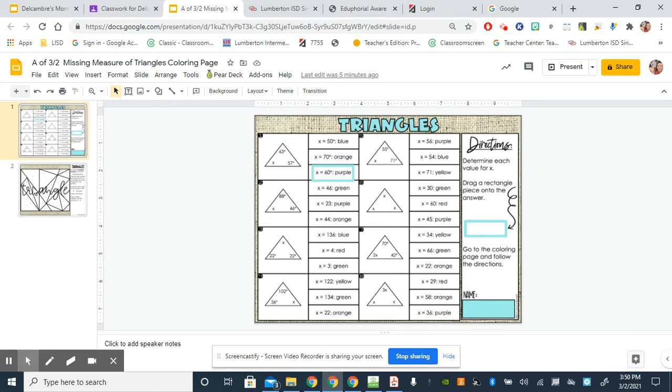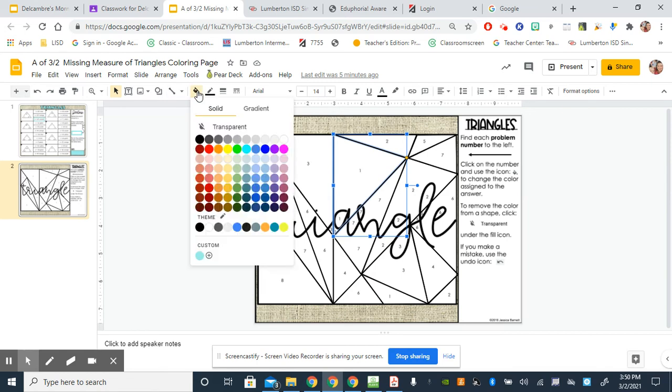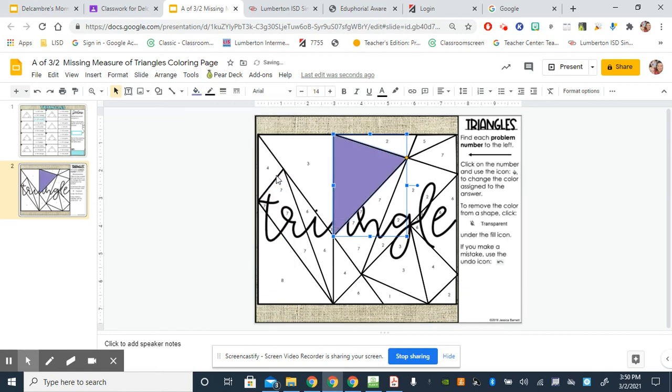So I'm going to come over here to my slide 2. I'm going to find where 1 is. I'm going to click on the number. I'm going to use the paint bucket icon, that's what I call it. It says fill button. And then you're going to put in the color purple. Don't get creative. Just pick a purple and stick with it. So I'm going to pick that purple. All right, so that's 1.